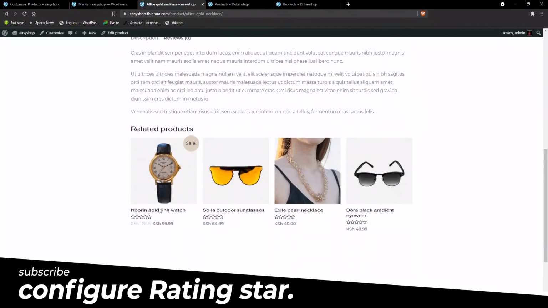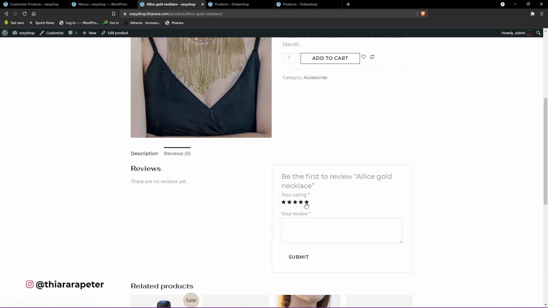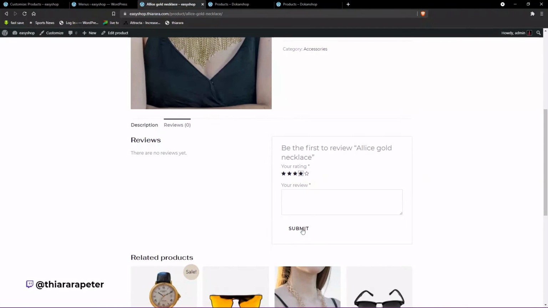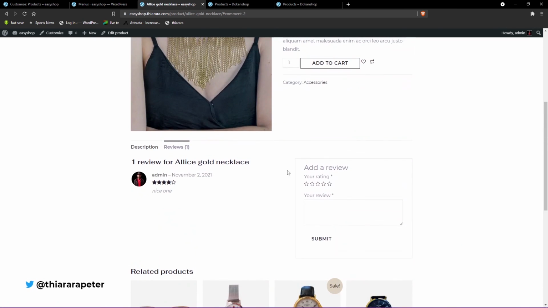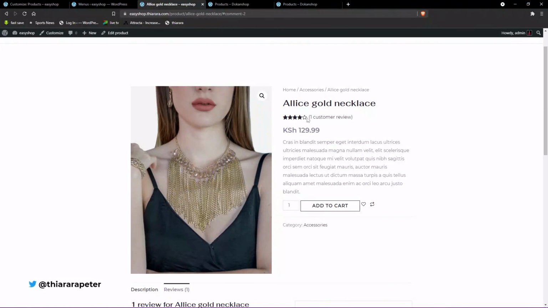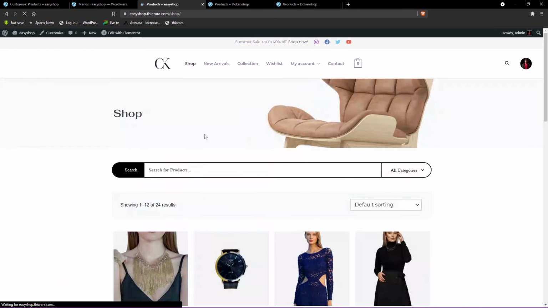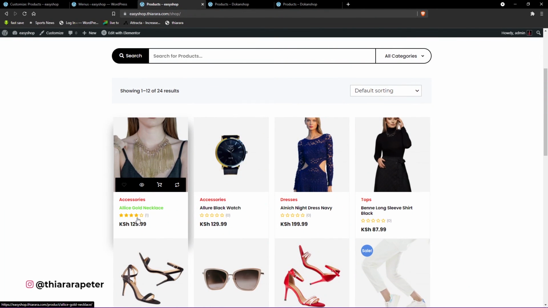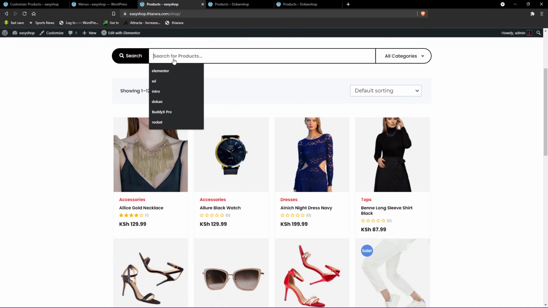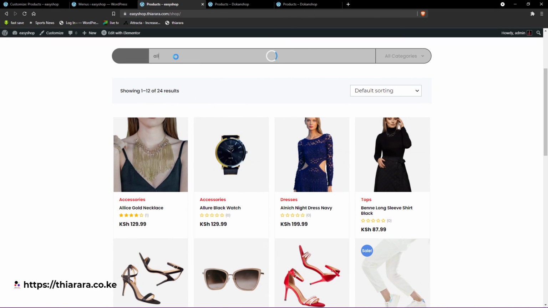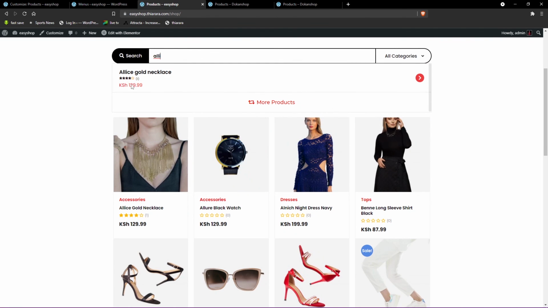So I just come here. So I come to review, and I add such that, and I say nice one, and I submit. So we go back to the shop page, and you see that it is called necklace. So I just head back. You see now we have it in gold color, and you can see the one we related it with, the poster. So let's go to the search section, and we search it, and you can see on the search section it has this black color.